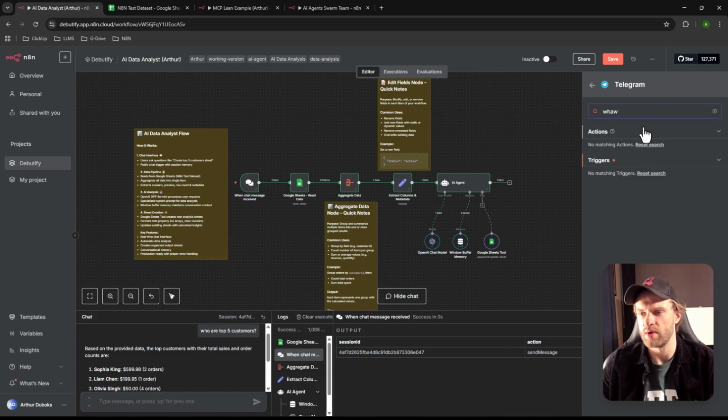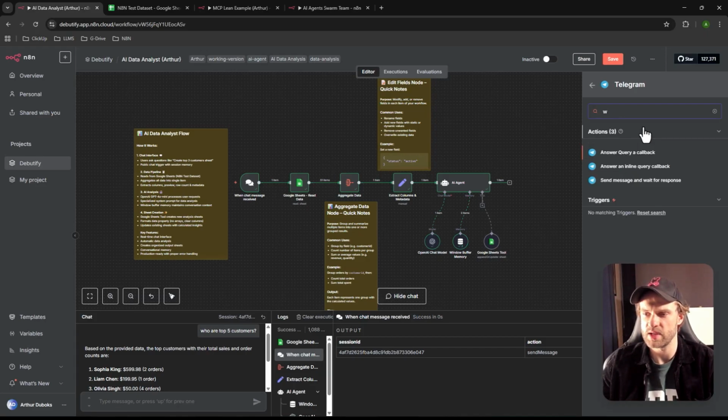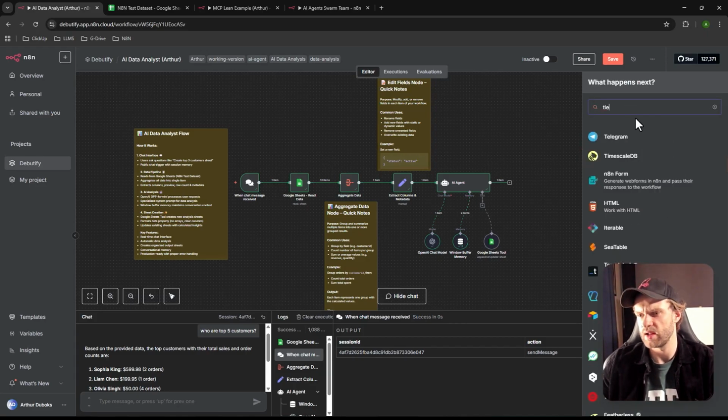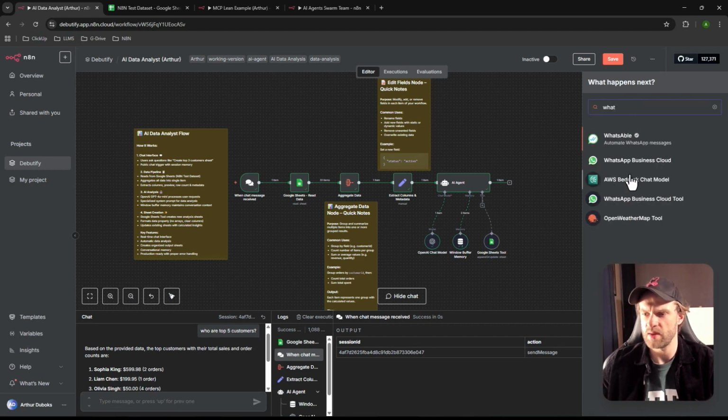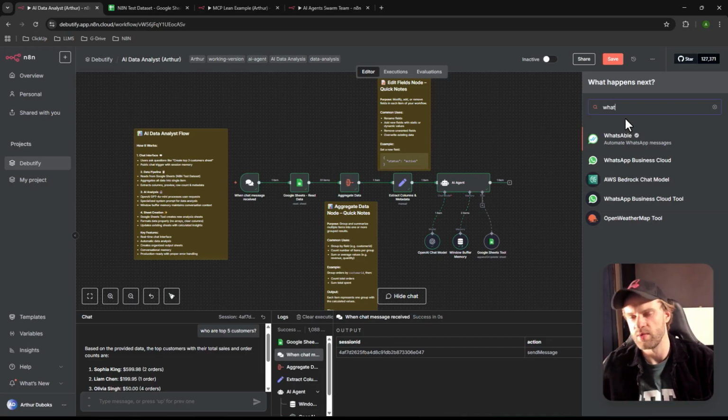Something can be for WhatsApp. I do believe they have a dedicated official node. Yeah, WhatsApp. So WhatsApp can be a trigger. Once you receive a message on WhatsApp, then trigger the flow and do the following: communicate via agent and stuff like that, right?